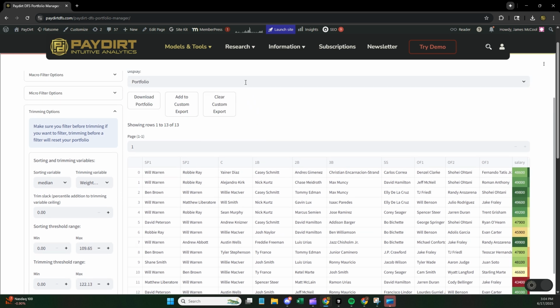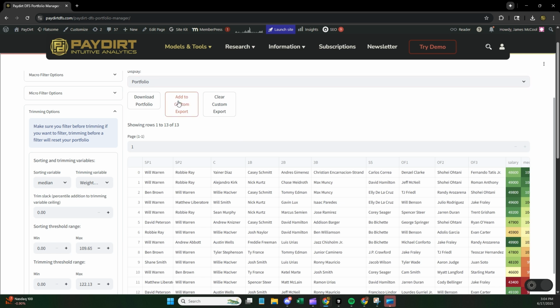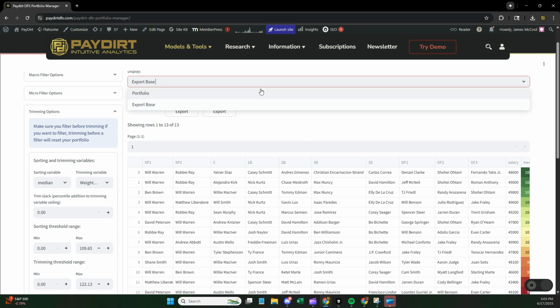Now, right now, if you go and look at the export base, obviously it's empty. But if we go back here and we say add to custom export, then now over here, when we load up the custom base, we see that those lineups have made it over here.